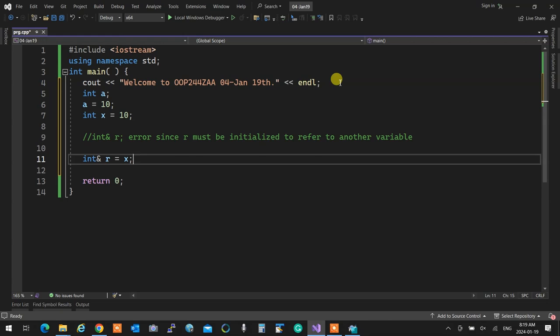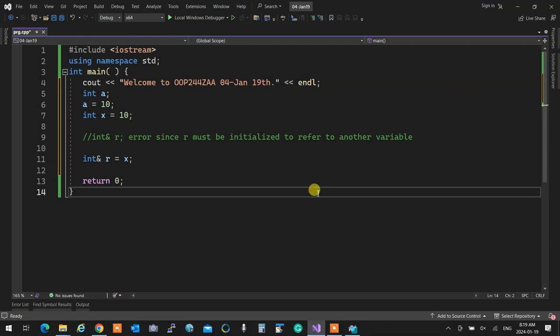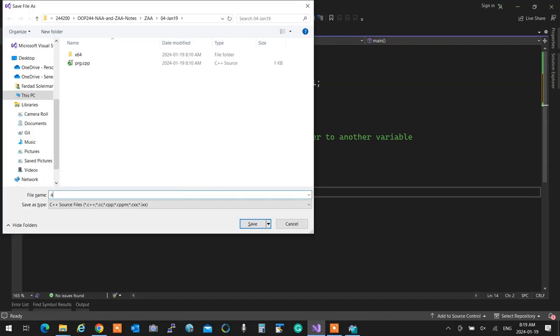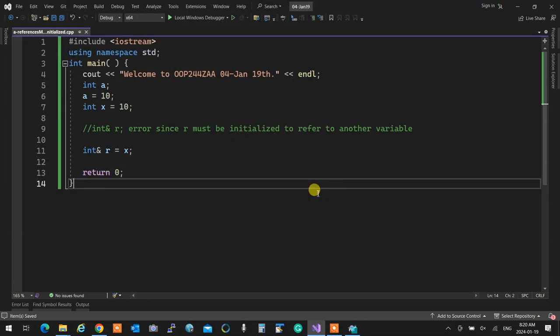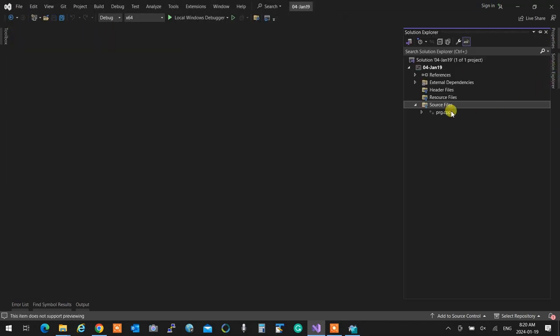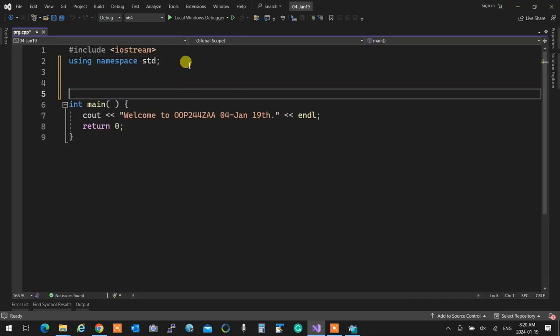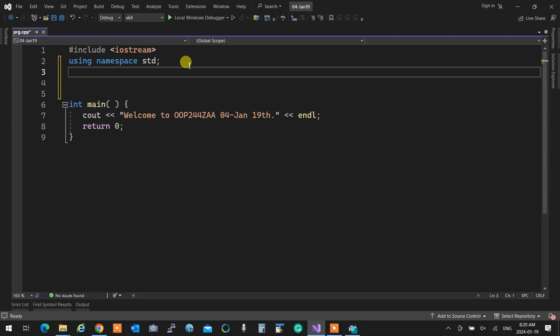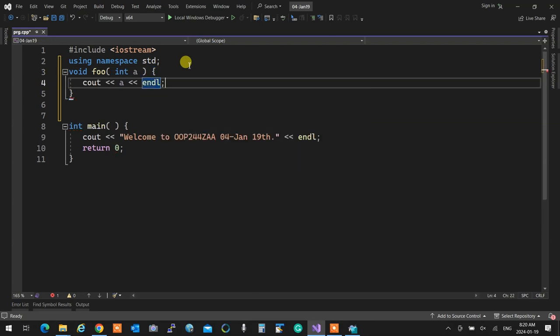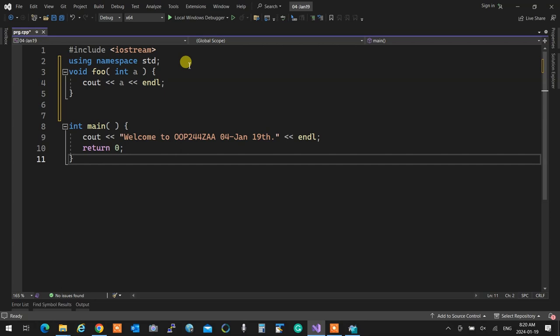All right. So references must get initialized. Okay? Now let's talk about functions. When I write something like this, if I say over here void foo, and in here I say integer a, and I'm going to say cout a. When I write something like that, I created a function, right? We're okay with this?